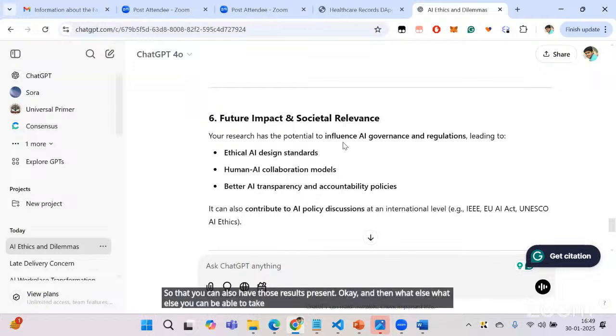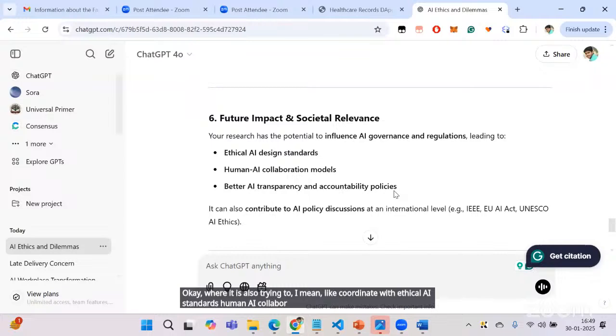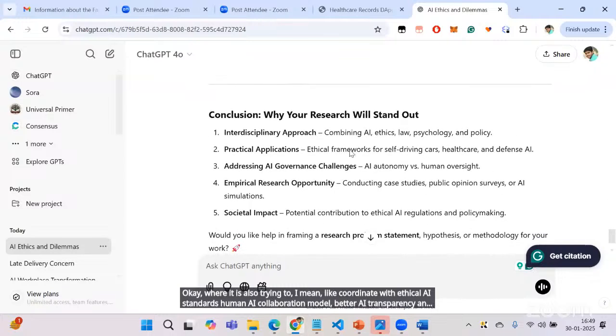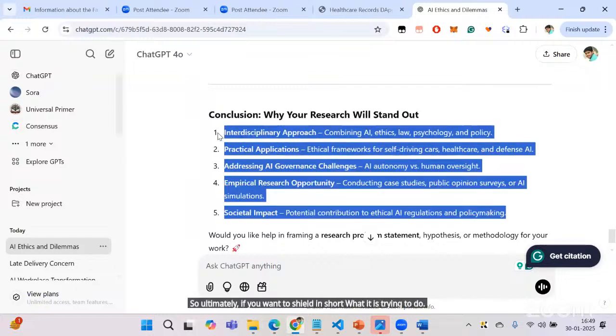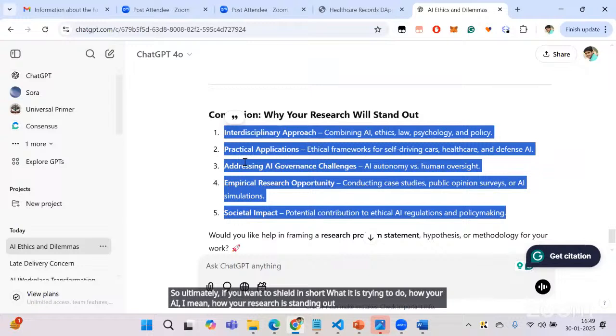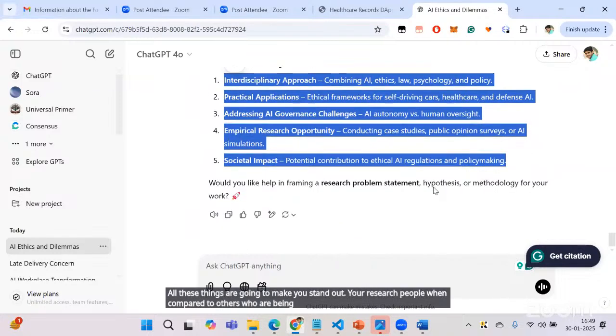Your research still has the potential to influence AI governance and regulations, where it is also trying to coordinate with ethical AI standards, human AI collaboration models, better AI transparency and accountability policies. So ultimately, in short, how your research is standing out: interdisciplinary approach, practical applications, addressing the AI governance challenges, empirical research opportunities, and targeting societal impact. All these things are going to make your research paper stand out when compared to others.